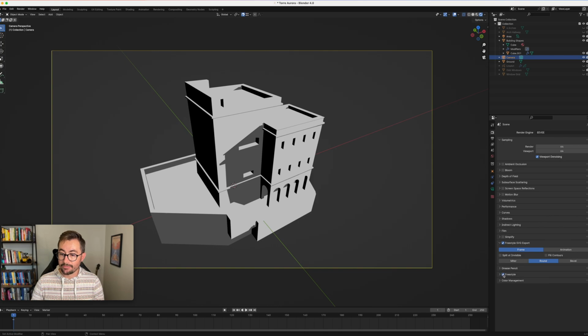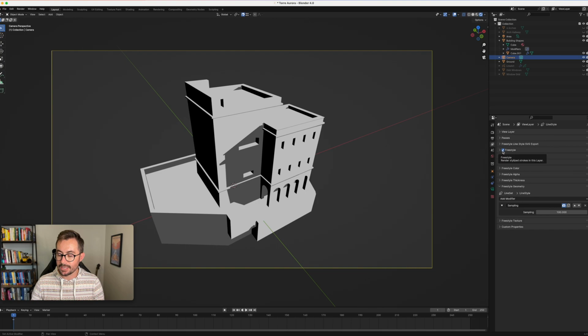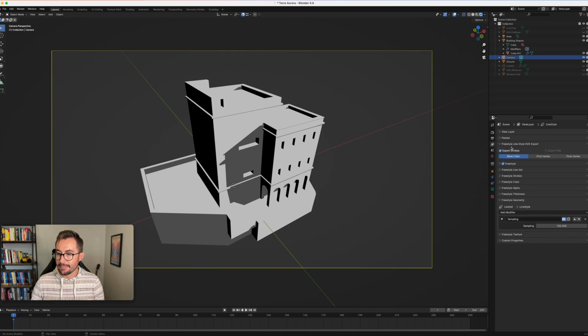Also click on Freestyle as part of the render. Then here in the output settings, we just want to make sure we have a location and a file name set here, so we know where to find our SVG once it's been rendered. And then in the view layer, we also want to make sure we click on Freestyle here. These settings you can pretty much leave the same. I'm going to take the most basic approach possible, but you can go in and tinker with all kinds of things.